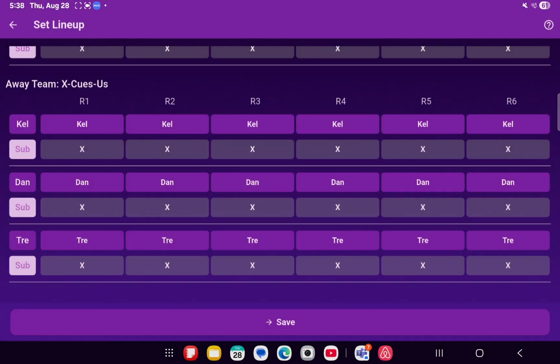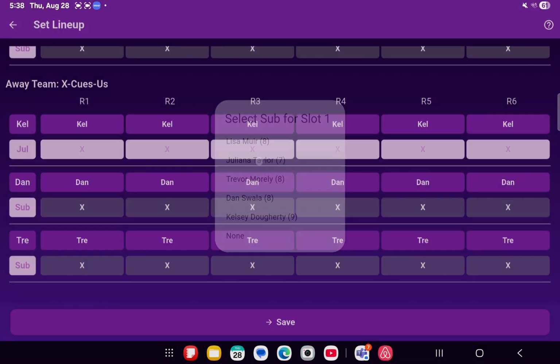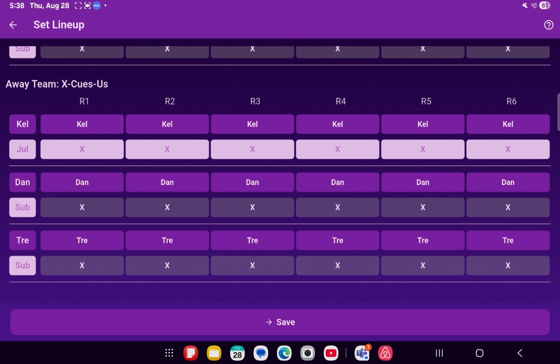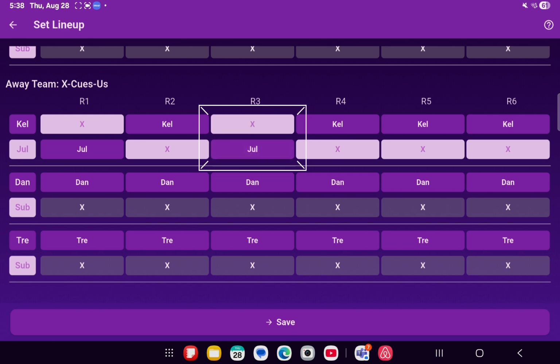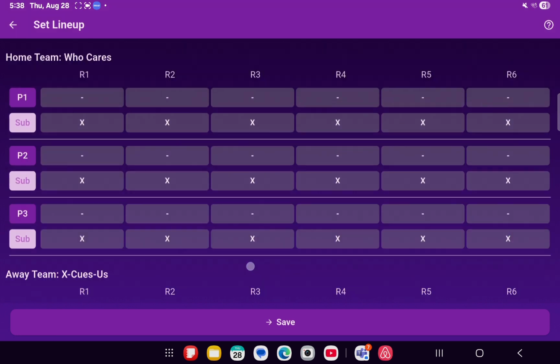And, you know, let's say I'm not playing the full night. We'll click on the sub underneath Kelsey, and we'll say that Juliana is going to be in that slot there. And so right now, Juliana is not actually playing any games. And the simple way you do it is just click either KEL or the X on each round, and it will toggle Juliana to those games. And so now, very relatable to the paper scorecard, Kelsey's going to be playing games round 2, 4, and 6, and Juliana will be playing round 1, 3, and 5.